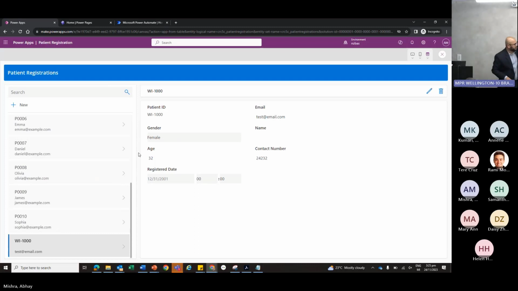So it's prefixed with WI, given a random number. So that's what we wanted. As an app maker, this is not the scenario you'll be working on. You'll be working on greater scenarios, but that was just an idea.